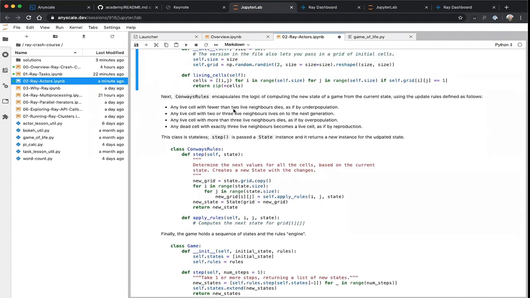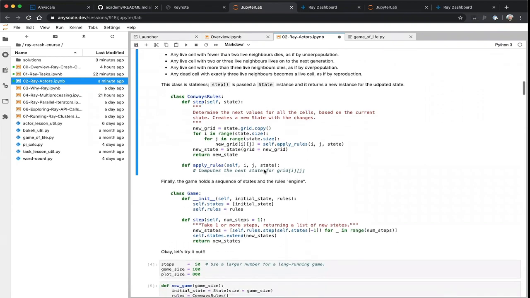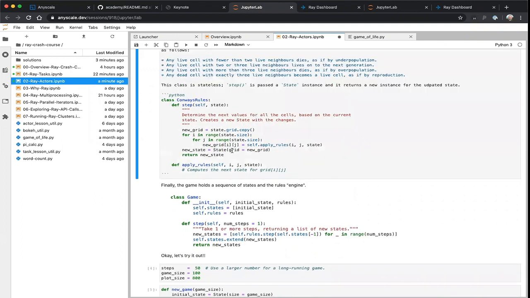Okay, for time's sake, I won't go through all the rules. There are 4 rules for deciding whether a cell will live or die in the next generation. It's based on its neighbors. Here are the 4 rules if you want to look at that, but let's just take this as a given for right now so that we can move on. And I have a class that's going to encapsulate that, where it'll copy the grid to create a new grid, and then it will apply the rules for each cell in that grid to compute a new grid, and then it'll return a new state object that represents the new state of the game.